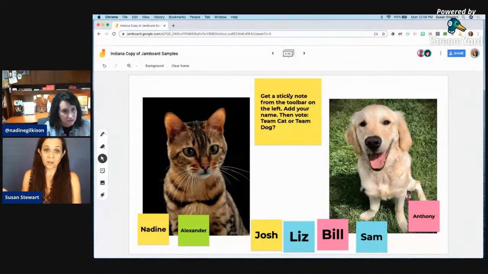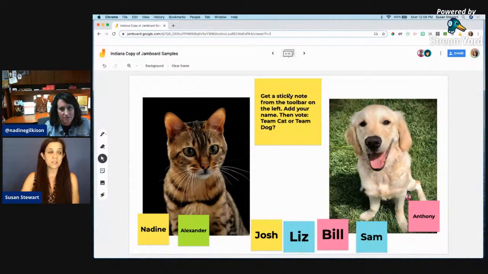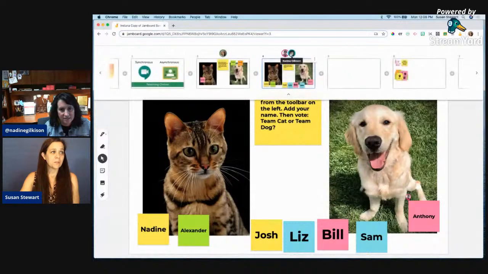But this is still a great way. And it could be, instead of dog or cat, it could be, how are you feeling? Happy face, sad face. We can build in some of those SEL checks if we'd like as well. Lots of potential there. Nice. But we do want to get a little academic.